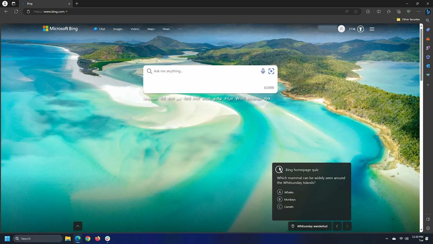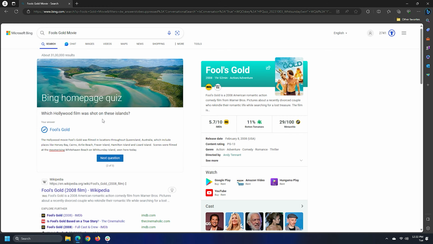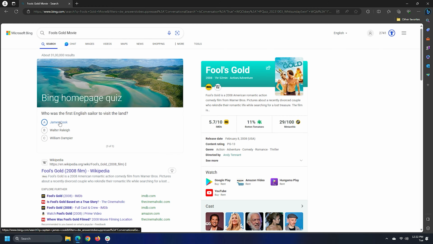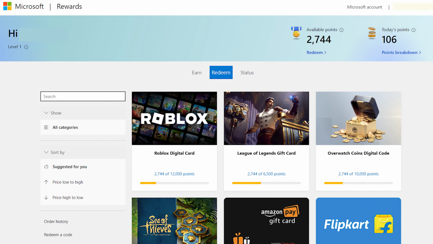To play the Bing homepage quiz game, follow the below steps. Hover over the Q icon and you should see a question with multiple answers. Then click on the correct answer, which will take you to Bing search displaying the correct answer. You can also click the next question button to get up to 3 questions. Once you answer all 3 questions correctly, you will get reward points. The reward point can be later redeemed for exciting gift cards.